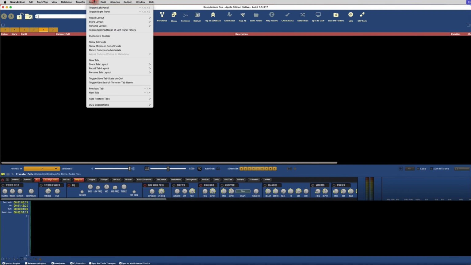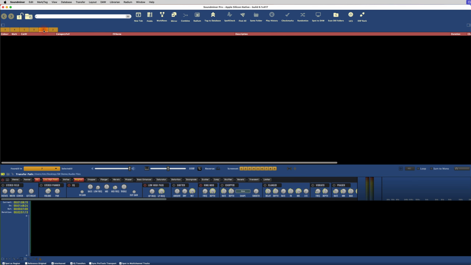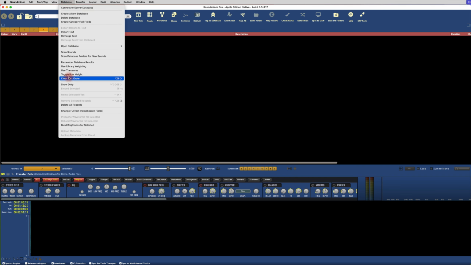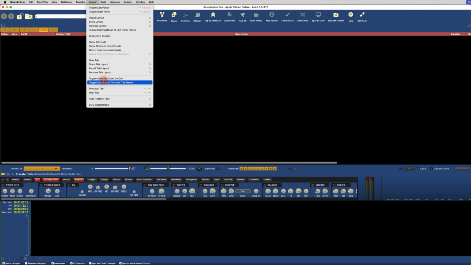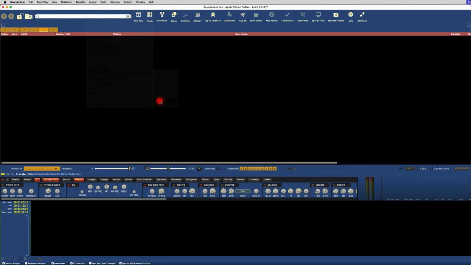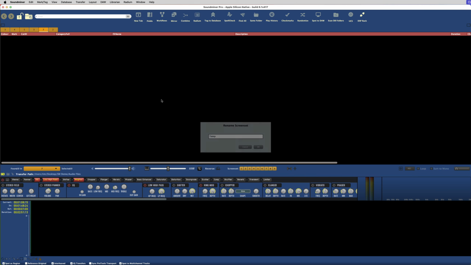I can now go under layout and save this tab layout, and I'm going to store this into 8. And I can also rename these layouts. So let me just rename that one really quickly. It's under layout and rename tab layout 8. And I'll just call this temp for whatever reason.